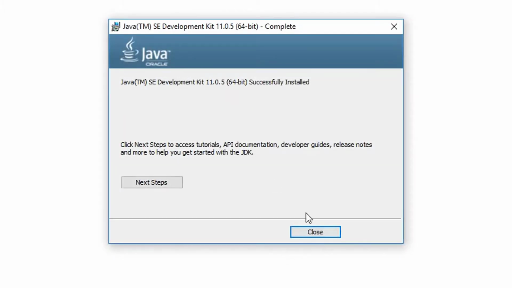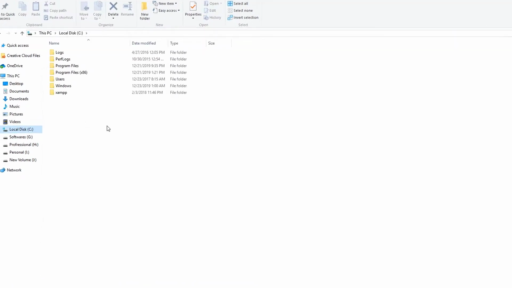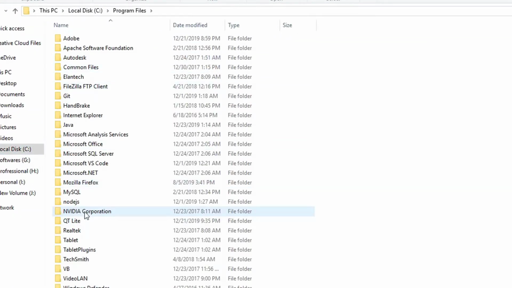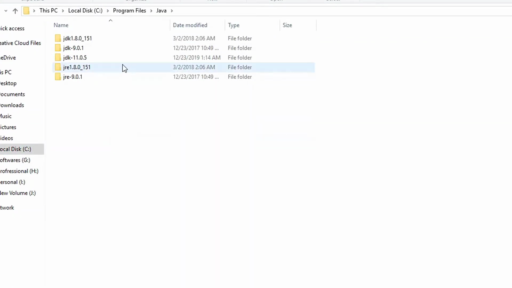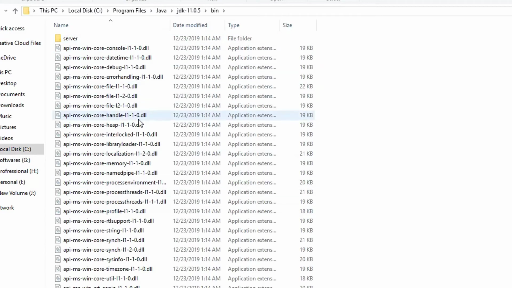So once it's successfully installed, to confirm, just go to your C drive, program files, under your Java, you have JDK 11 installed with all the required files. So now let us see how to configure your JDK.